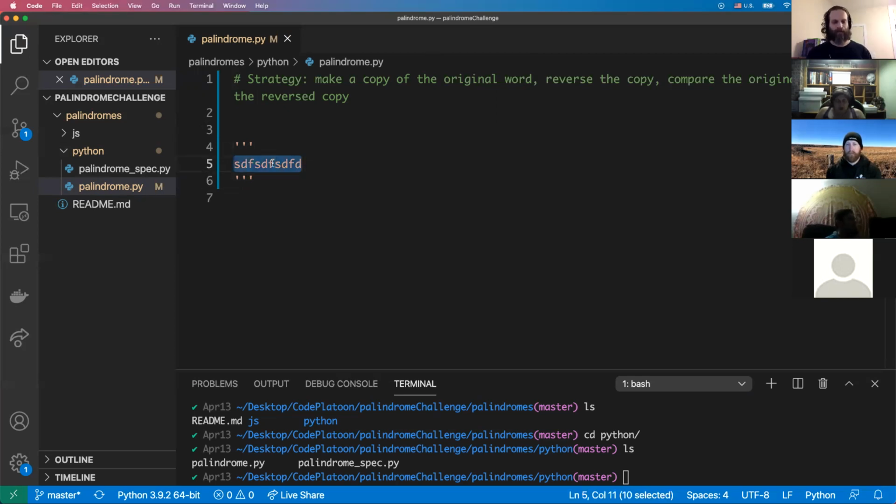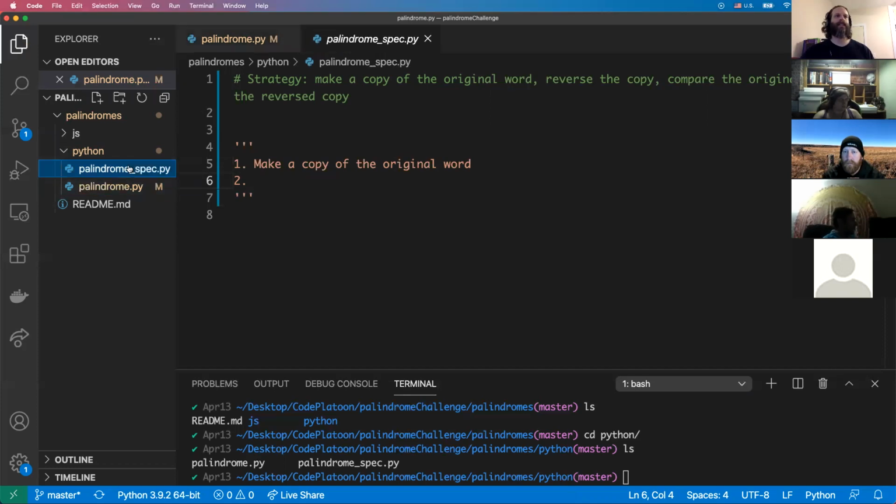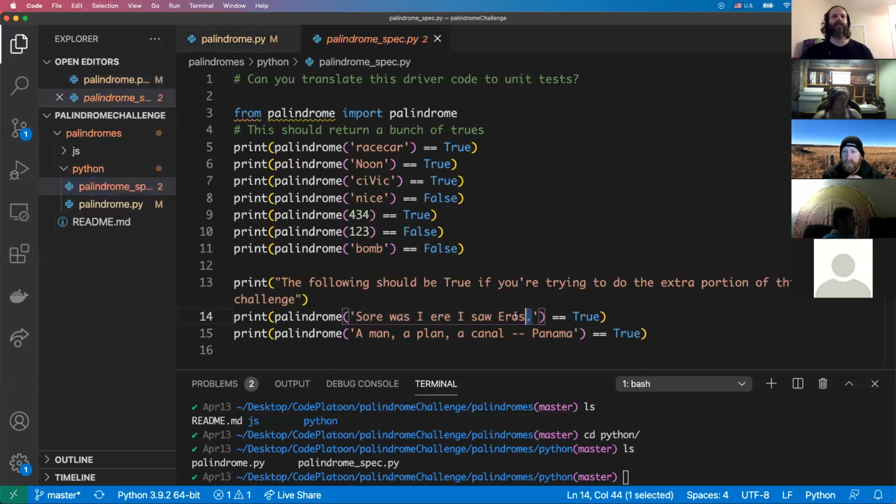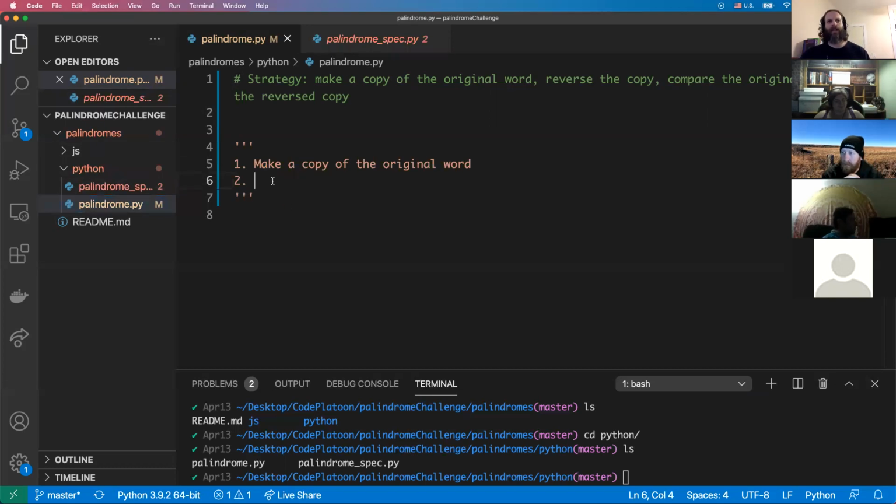All right, so let's fill this out. Let's add some more steps. The first thing we have to do is make a copy of the original word. So let's write this, make a copy of the original word. And then the next thing we have to do, we can see from our tests that we're going to have to handle some things like capital letters and spaces and punctuation.